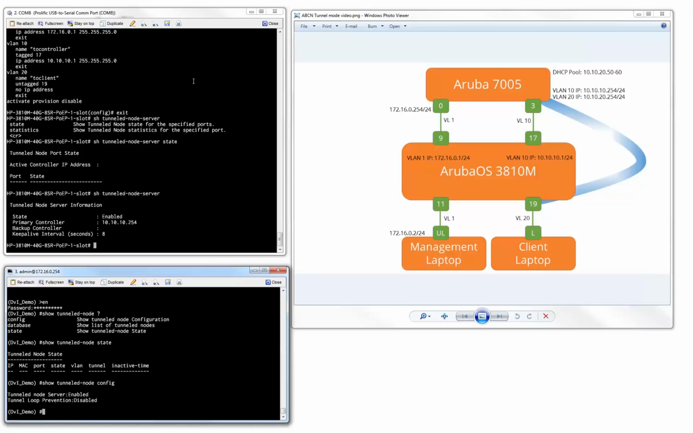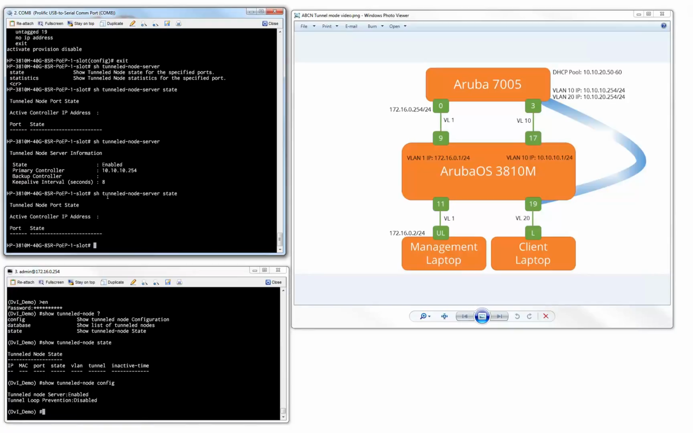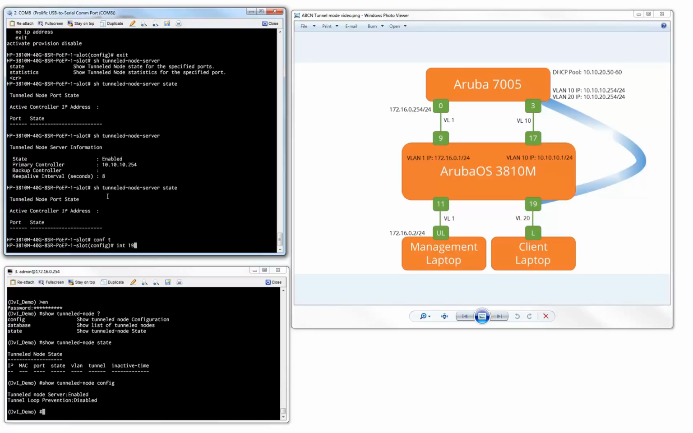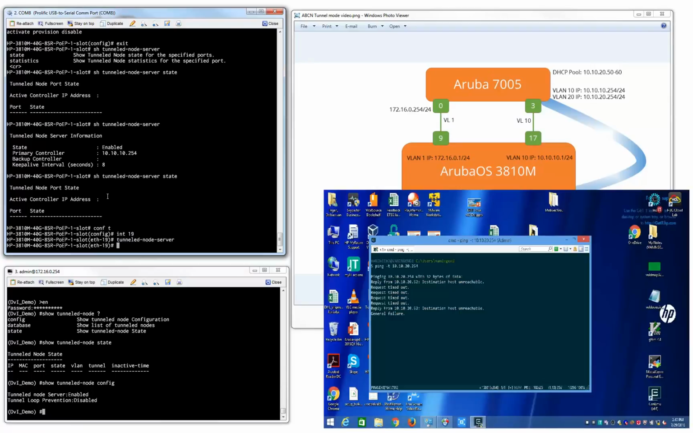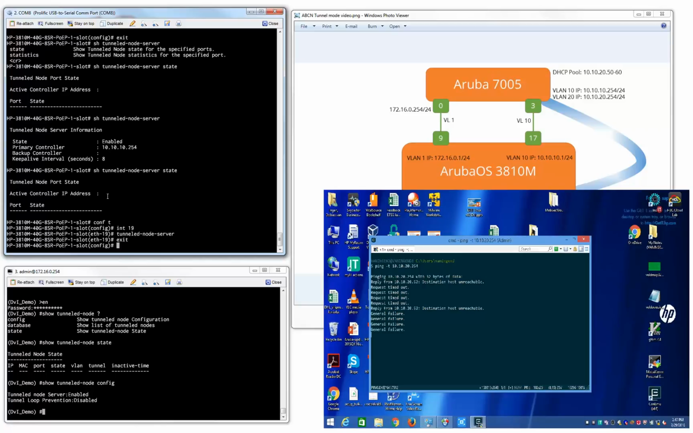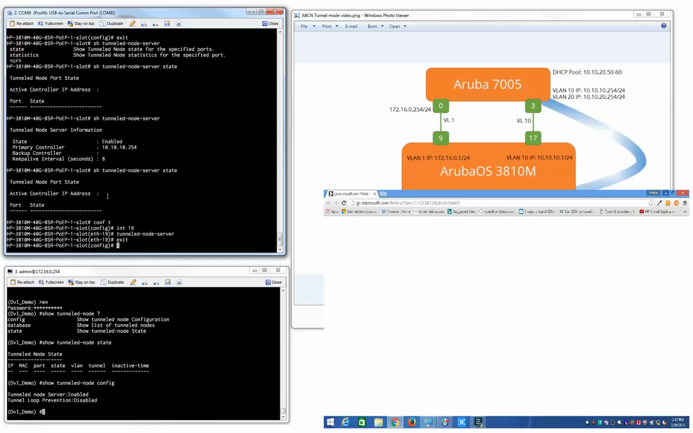We're going to set up a ping so that you can see what is going on. And we do that to the IP address of the controller in VLAN 20. So let's have a look here. As I said to you, we also need to enable it on the port. So if we go back into configuration mode, we go back into interface 19, and we need to enable the tunnel mode server here.